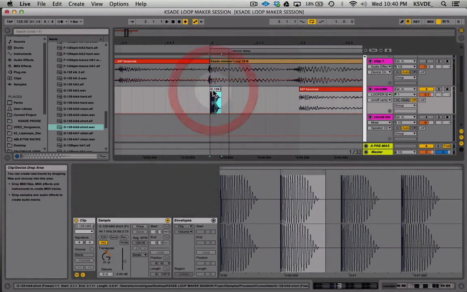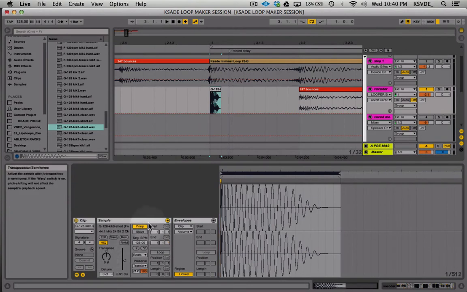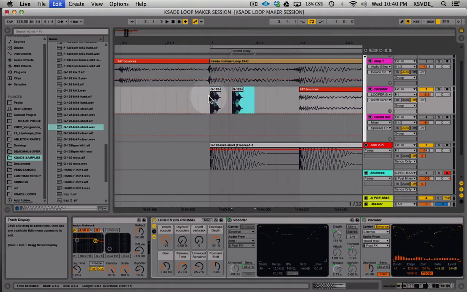Alright, I like that, so I'll quickly consolidate it, so that way I can rewarp it. Now warp is automatically on again, and I can bring the transposition up without affecting the length. Alright, so now let's do stuff like this.